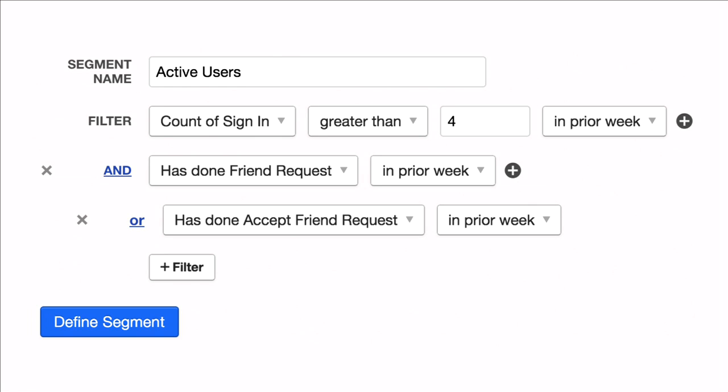Maybe I want to define a segment that we call active users, and we'll say that is users who signed in at least 4 times in the last week and did at least one friend request or accept friend request, which is a very active user.